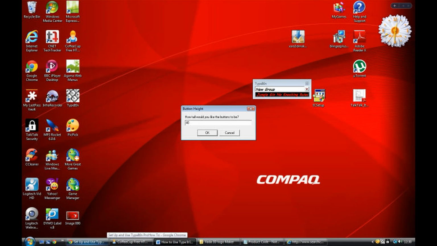Now when you want to run a Typeit macro, you will need to press, for example, Ctrl+8 together, or Ctrl plus the shortcut key letter. Also please make sure that your cursor is in the window that you want the macro to run in. Do not open any other window, as it will make Typeit run in that window instead. That is all you need to know about Typeit Pro.